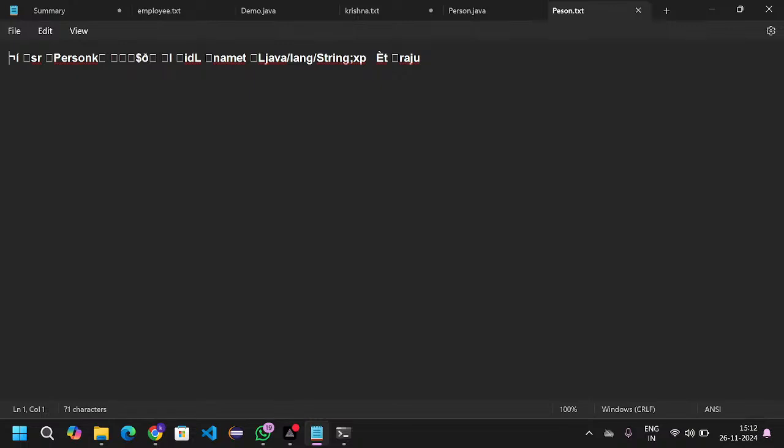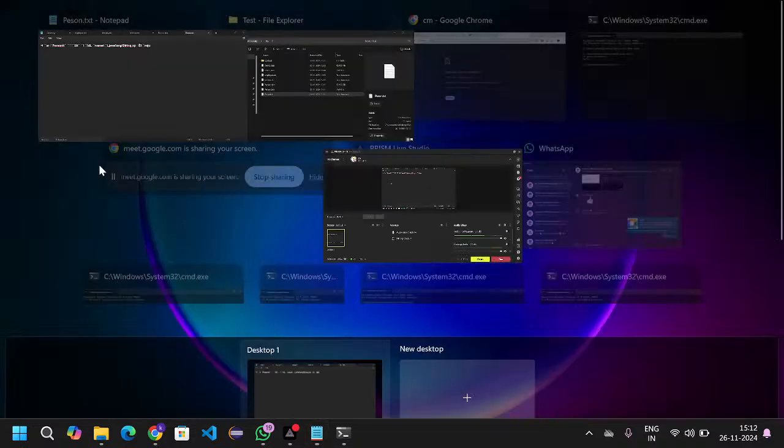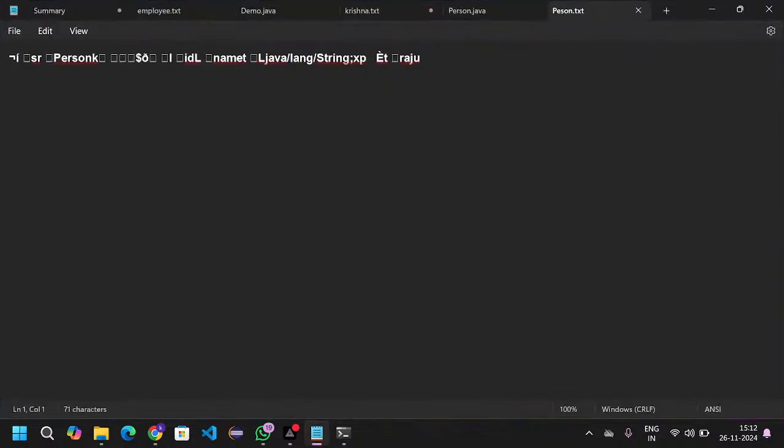The main purpose of serialization is that we are converting a Java object into a file. We are converting our object data into a file, and that is called serialization. Why are we doing this? We are choosing a permanent solution for storing our actual object data.